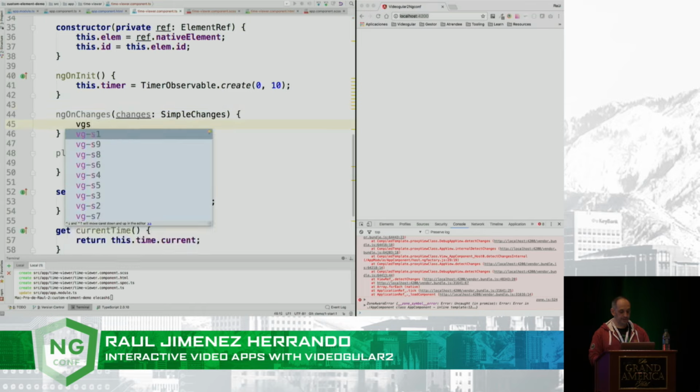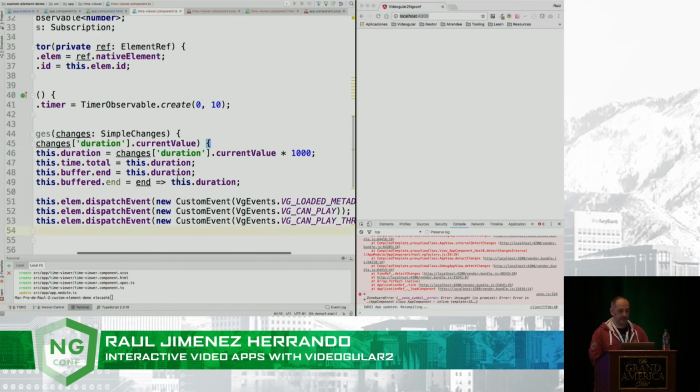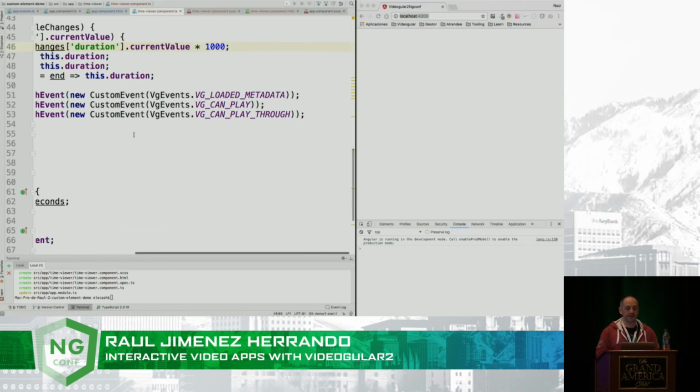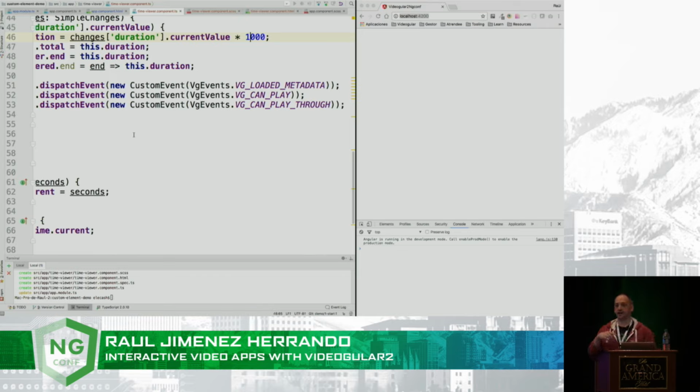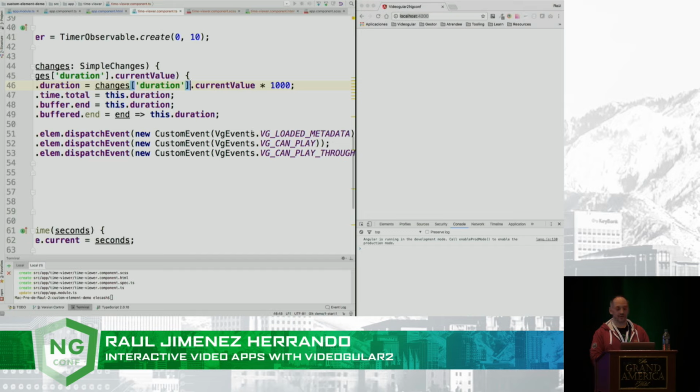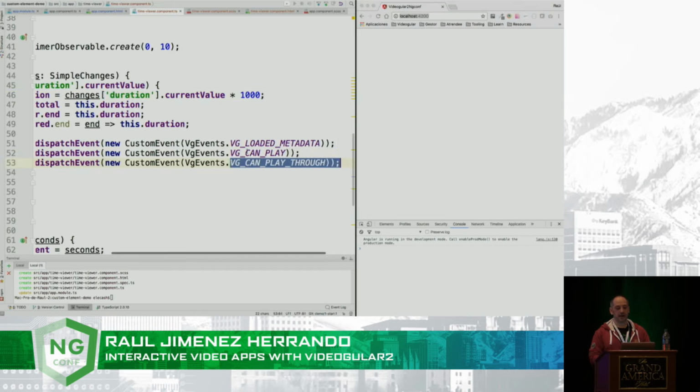Then we can listen for the duration. I'm going to receive a duration in seconds, and I'm going to transform it to milliseconds. Then I'm going to set the buffer and so on, to tell the API that the component is loaded. And then we can dispatch some events, the same events that the video element is dispatching. So we are going to dispatch loaded metadata, which is the metadata is loaded, and duration, and we can actually start playing, and we can actually start playing with a waiting.